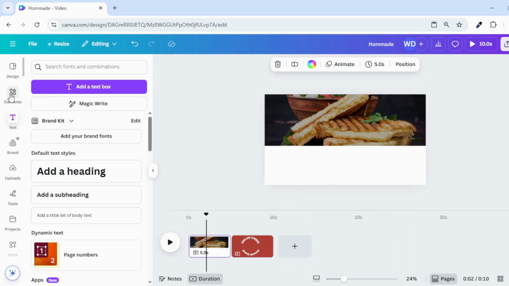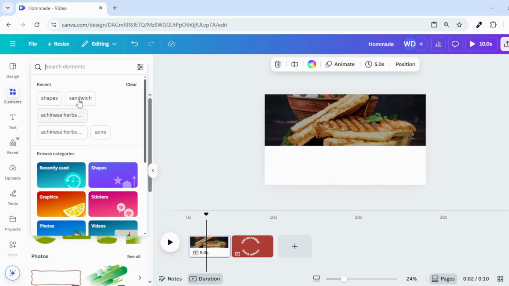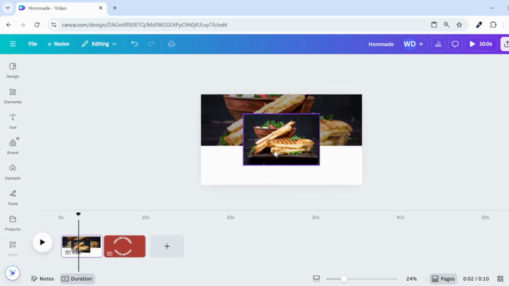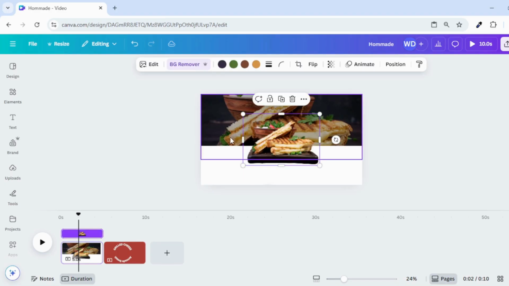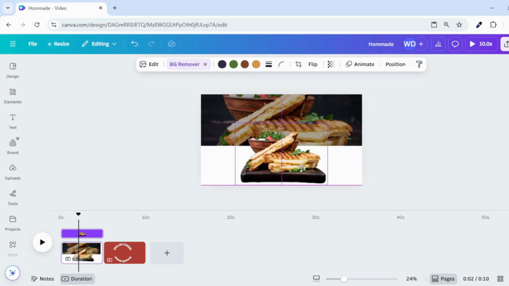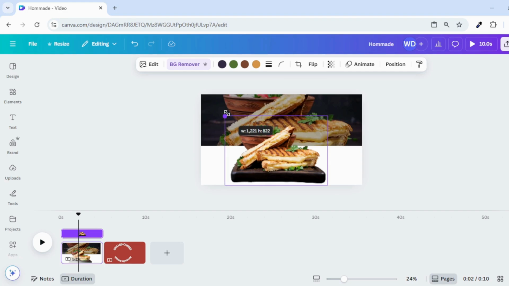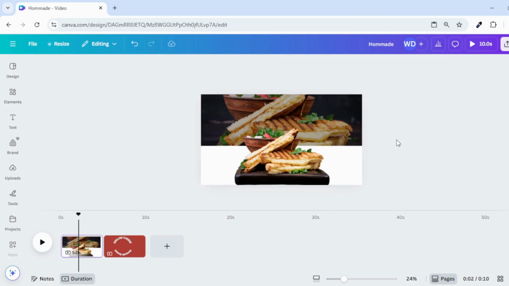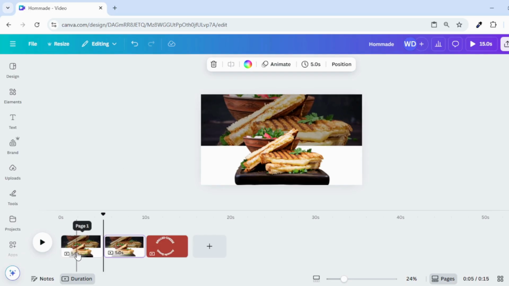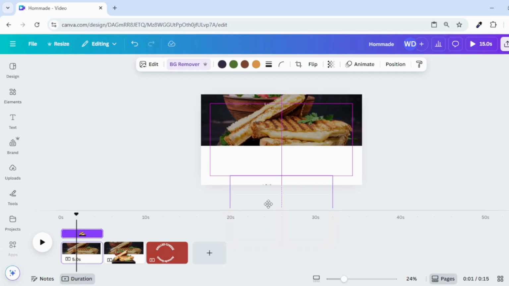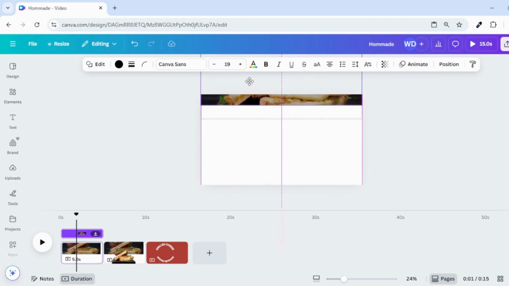Now click on elements, click on sandwich. Select this image, remove its background using BG remover. Now increase its size. Now duplicate this page. Place this image on the bottom side. Similarly, place this image at this point.